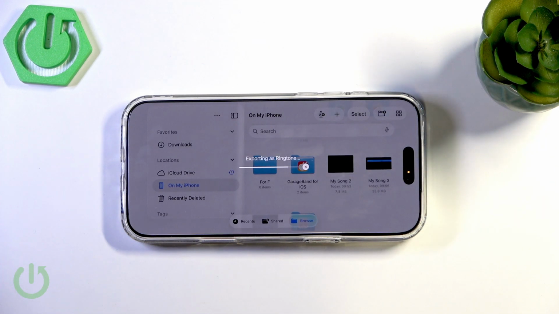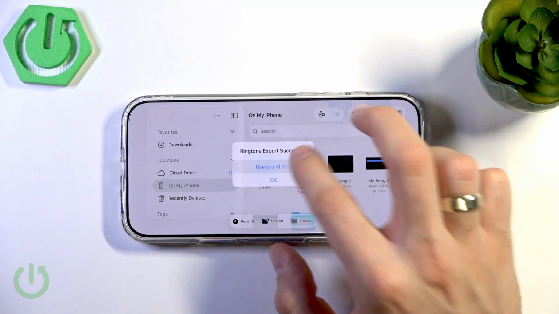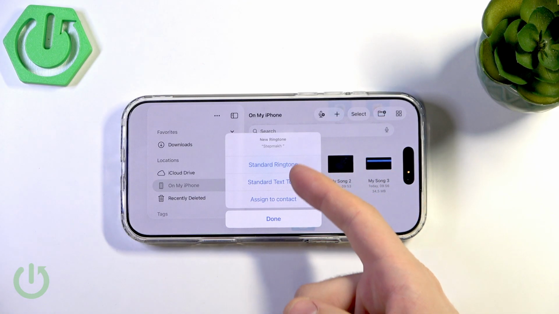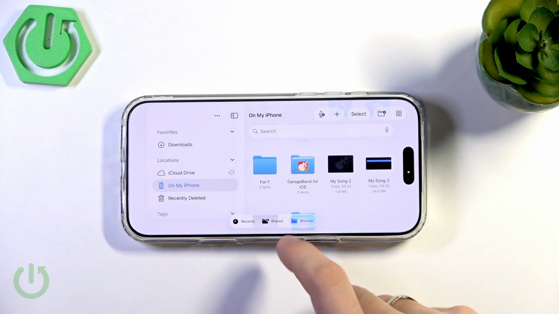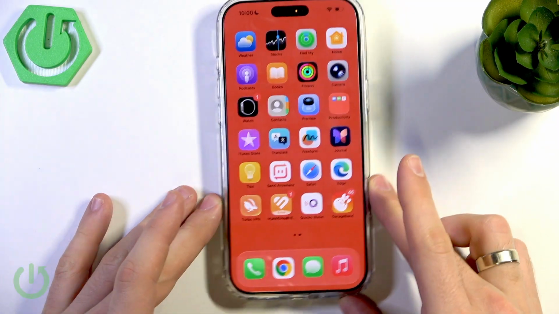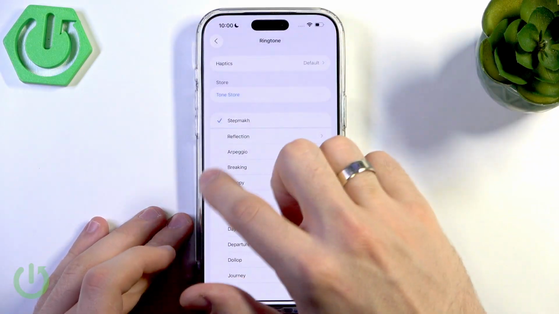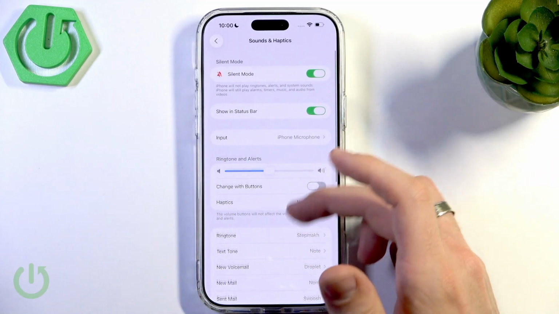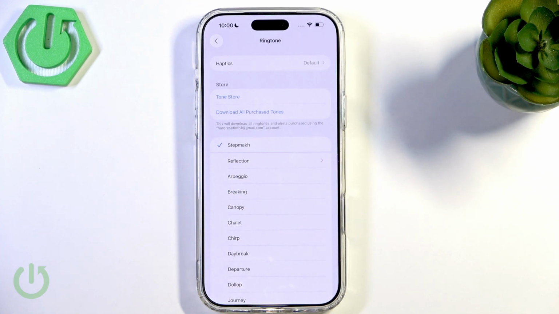For example, click the export button, ringtone export successful, click use sound as, and now you can select it, for example, as a standard ringtone, or assign this ringtone to a contact. For example, I want to use it as a standard ringtone. So now when I open settings, sounds and haptics, ringtone, you can see my own custom ringtone is available here.